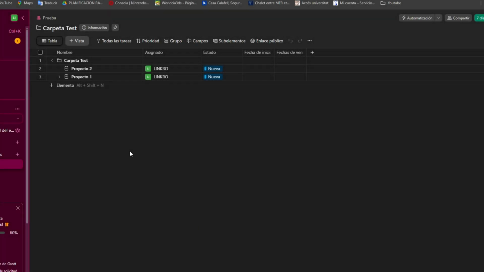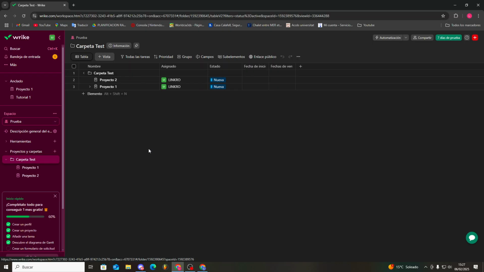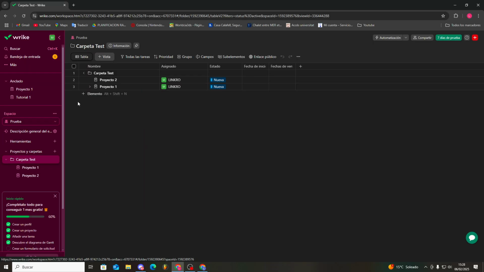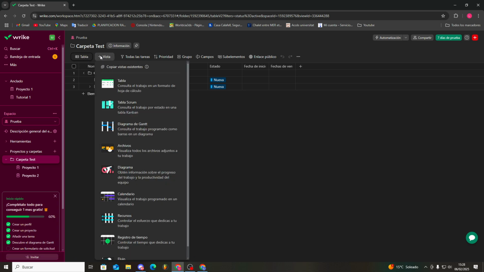How do tables or views work in Wrike? Well, depending on how we want to visualize our projects, we can add different views within our folders or projects. As you can see, these views are shown above. You have the table view and you can click on More Views.